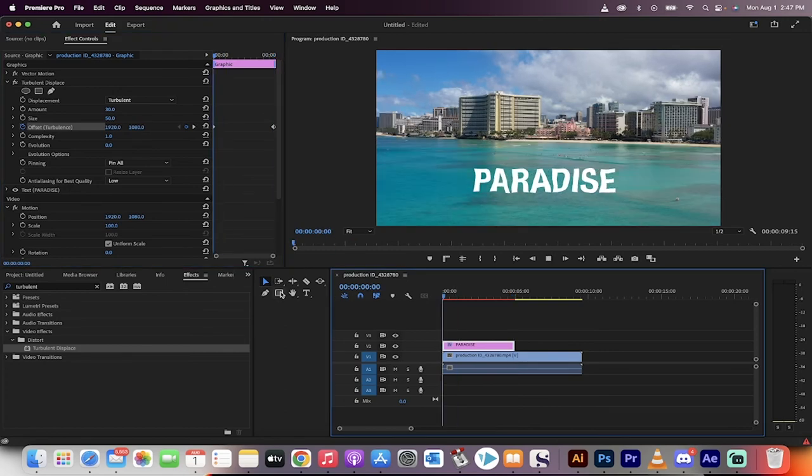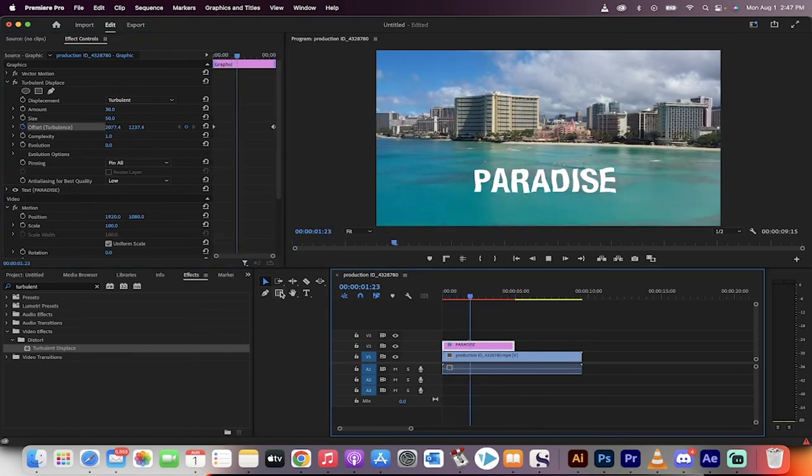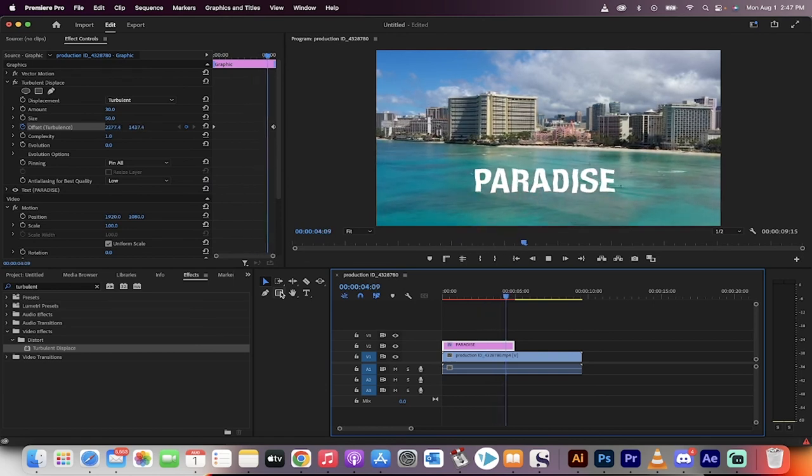Now hit spacebar at the beginning. And there you go. We've got a wiggle wobble shimmer effect. If you want more or less, just decrease these as you see fit.